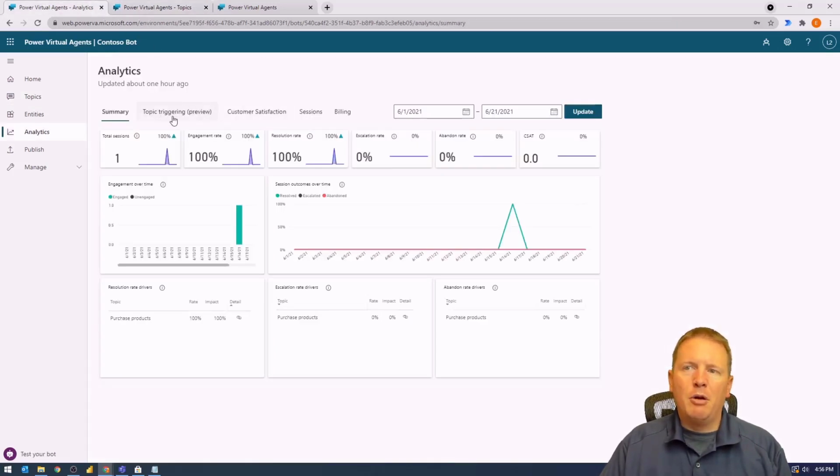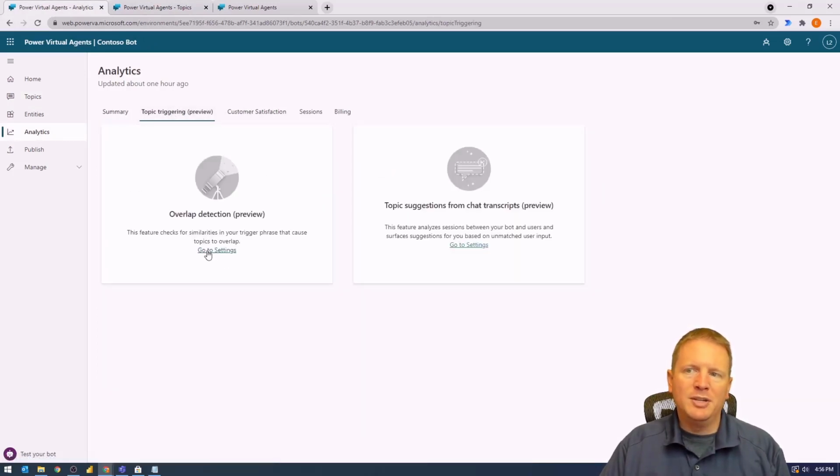There are several other reports that are available to you. Some of them are in preview, and you have to turn on a preview feature to see them, like overlap detection. It's designed to tell you if some of your topics are initiating multiple topics, meaning maybe you have trigger phrases that are a little bit too ambiguous, and so there's some overlap with your trigger phrases that could pick up multiple topics. That's what this feature does.